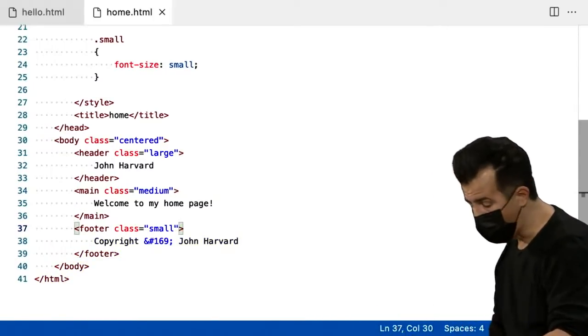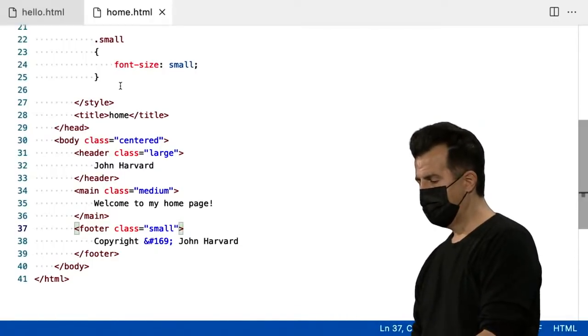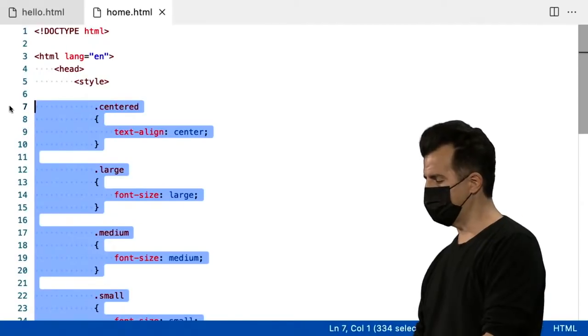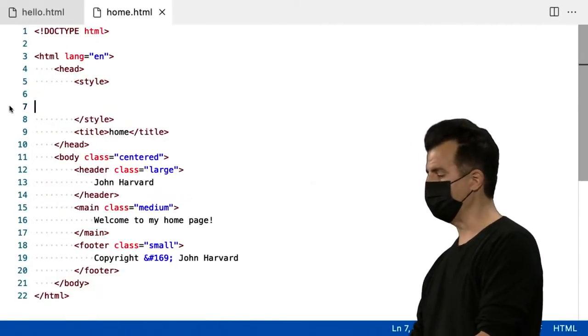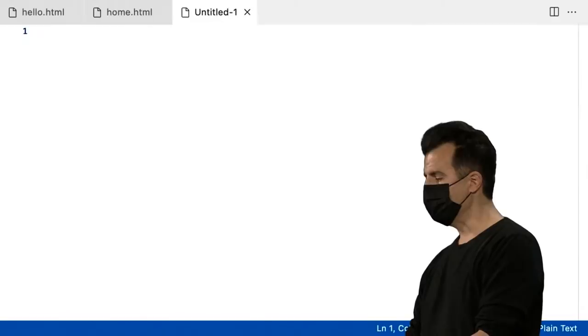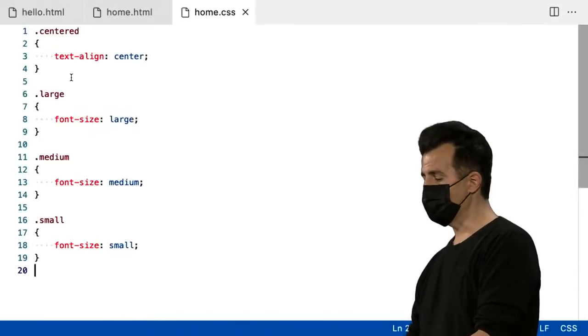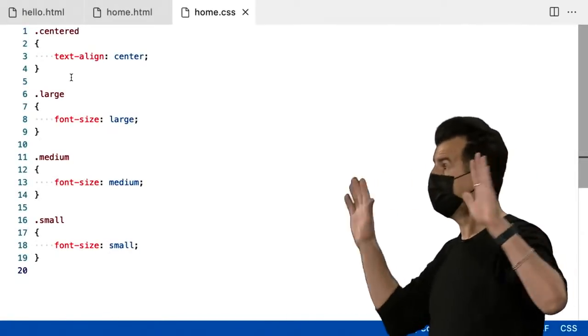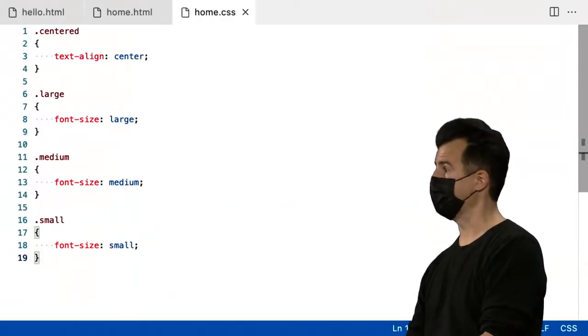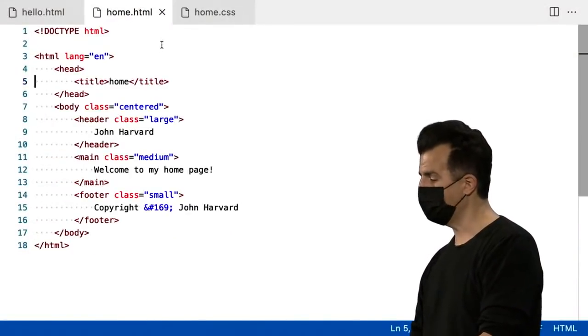But let me take this one step further. As you suggested, why don't I go ahead now and grab all of the CSS, copy it to my clipboard. Let me get rid of the style tag here and create a new file called home.css. And let me just save all of that same text in a separate file ending in .css. Nothing else. No HTML whatsoever. But let me go back to my home.html page.